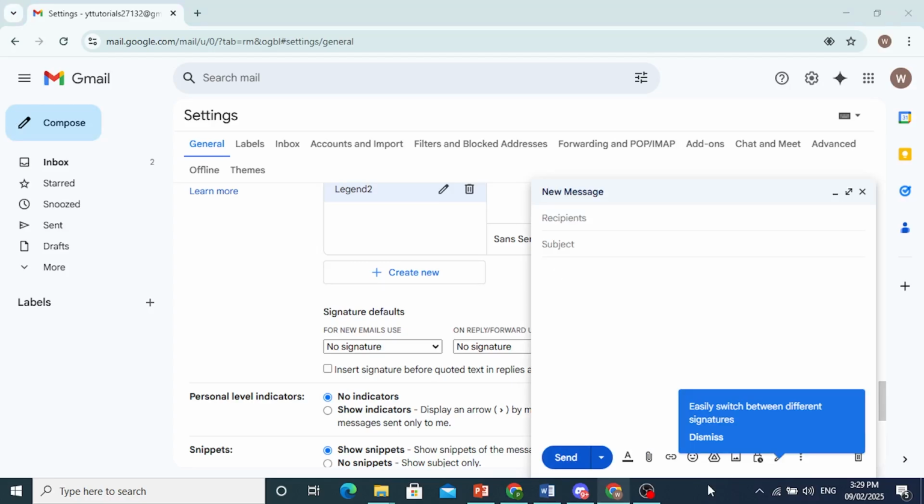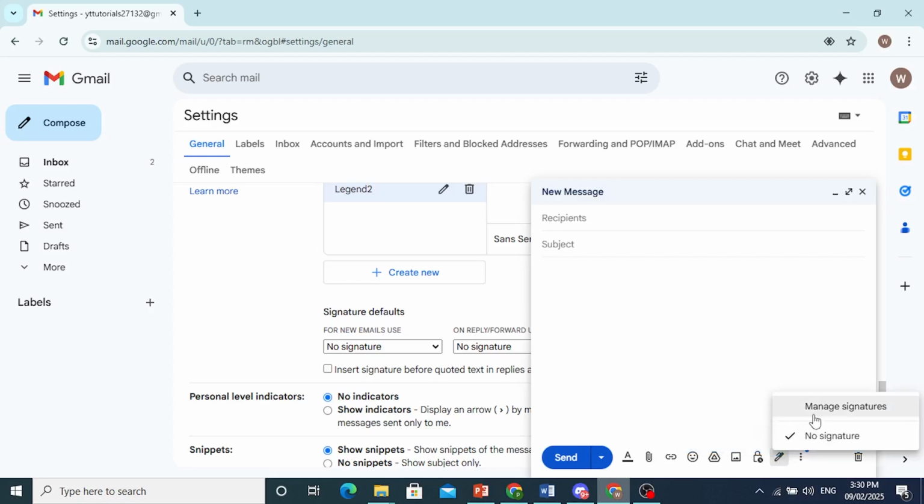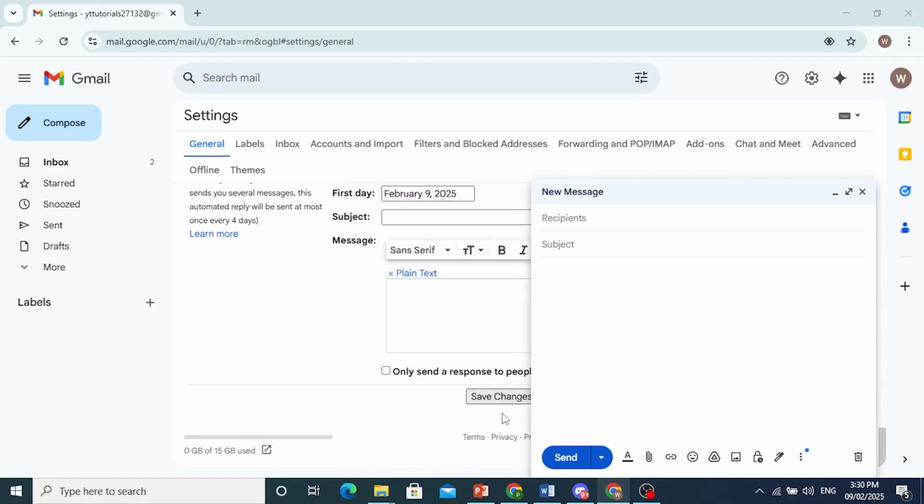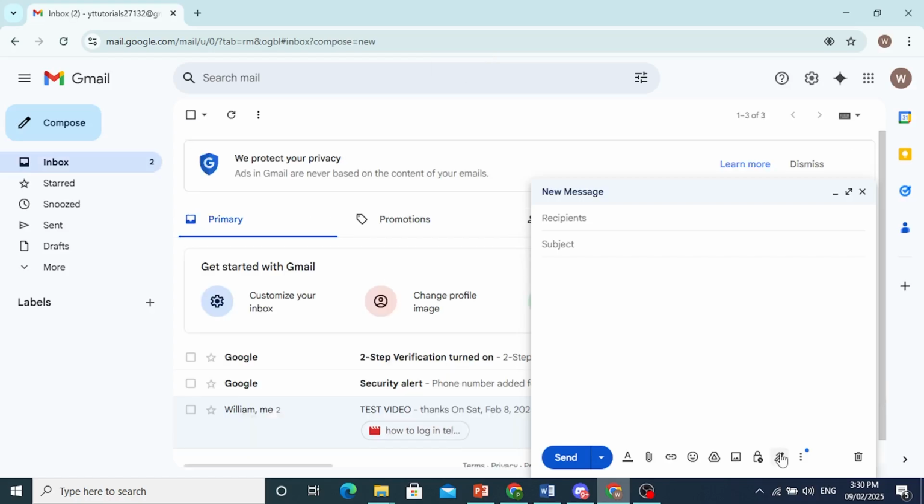And then all I need to do is come here and click on this pen icon, right? I can insert a signature. So I click on manage signatures right here and choose whichever signature I want to go ahead and insert, okay? Make sure you come down here and click on save changes. Okay, let's see, it's saving. Come here, click on insert signature.